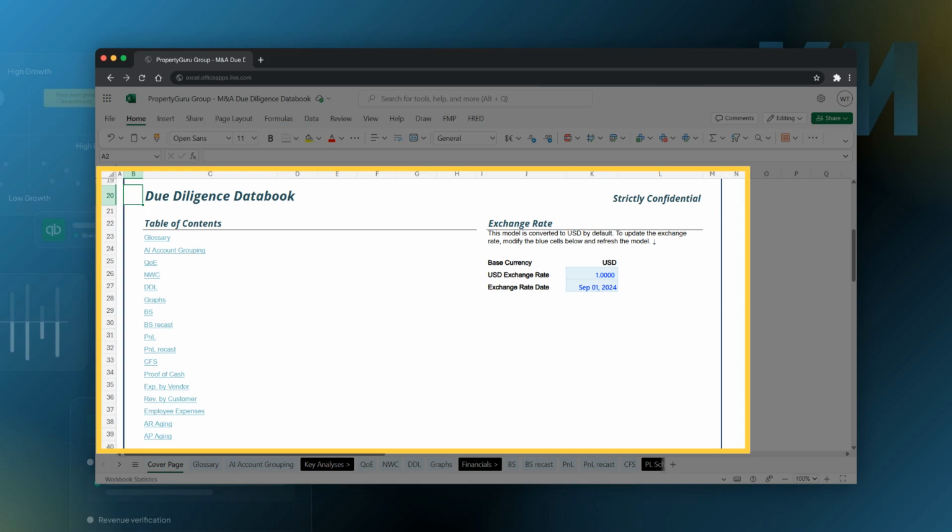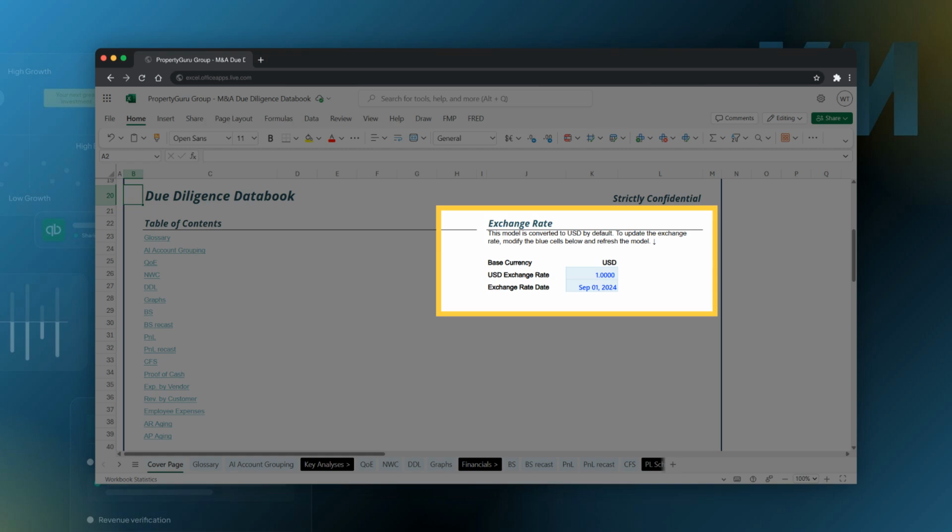As you scroll down, you'll see the table of contents. The model includes key analyses like quality of earnings and net working capital, along with detailed financials such as the 3 core financial statements. We'll dive deeper into all sections shortly. Note that the model uses USD by default. This will change based on the currency of the underlying data.